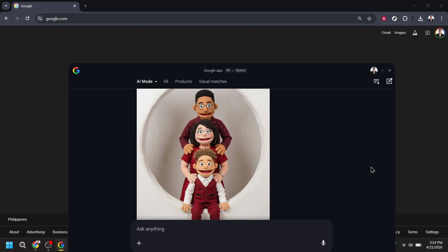And that's it. You've created a Muppet-style photo in the Google Gemini Windows app quickly and cleanly.